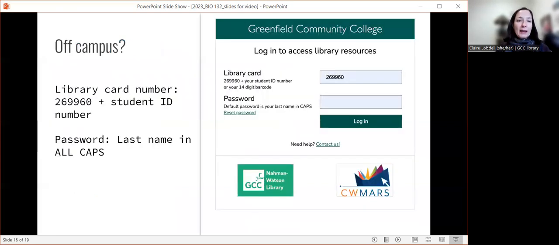Now, if you're off campus and trying to access one of the Discovery Search articles, you are going to have to log in on a screen that looks like this screenshot to the right. You will put in your library card number, which any GCC student automatically has a library card number, whether or not you have a physical card. That library card number is 269960 plus your student ID number. And then the password is your last name in all caps, unless you have already changed that password.